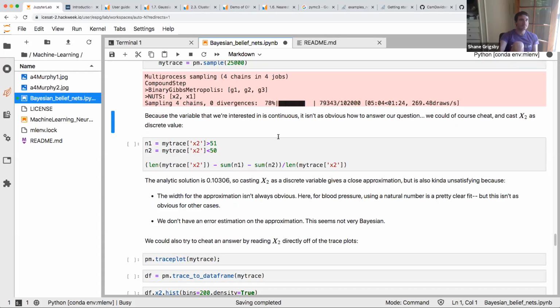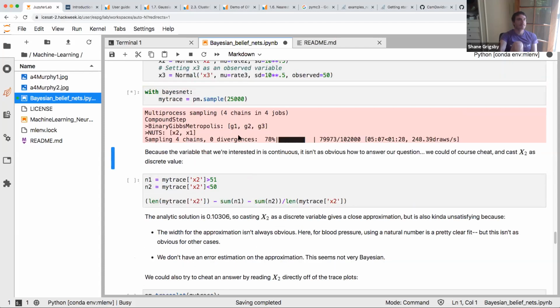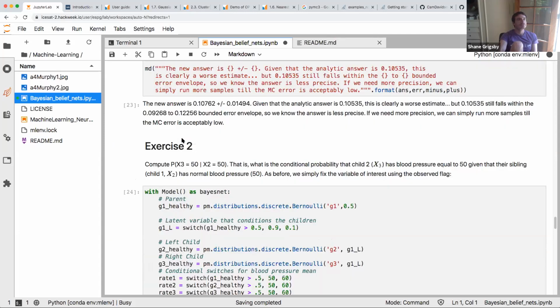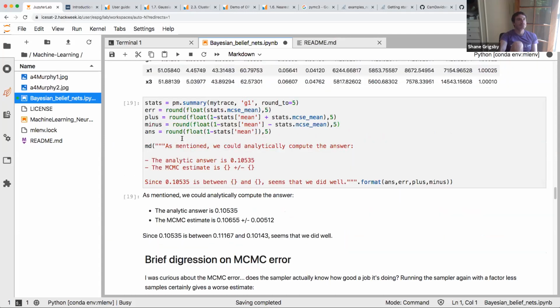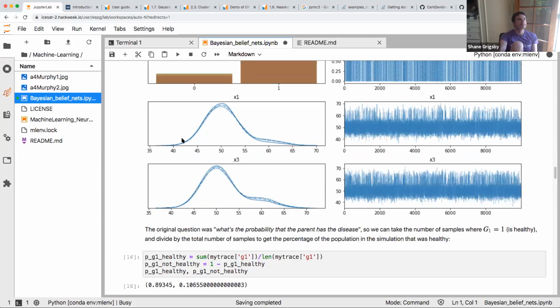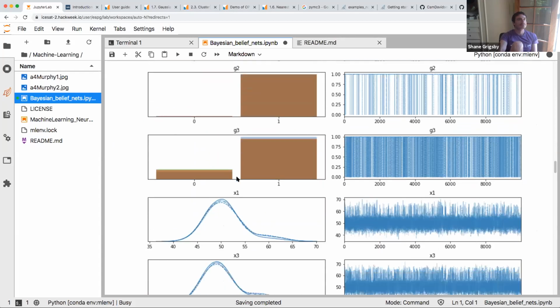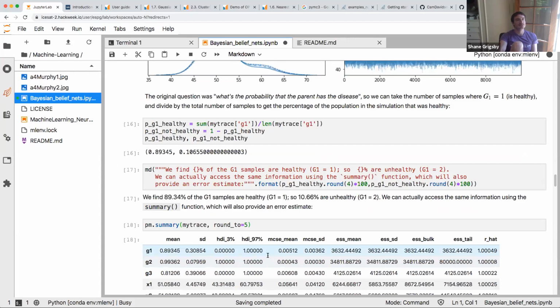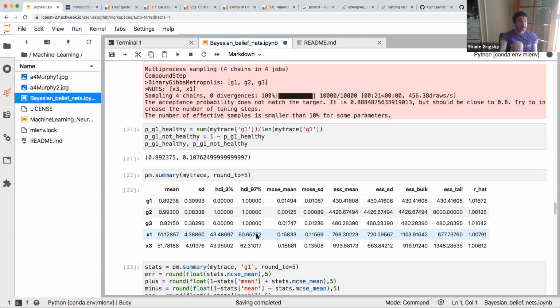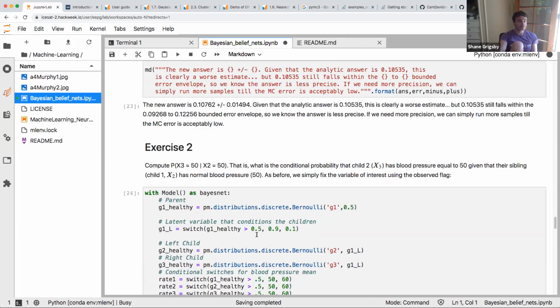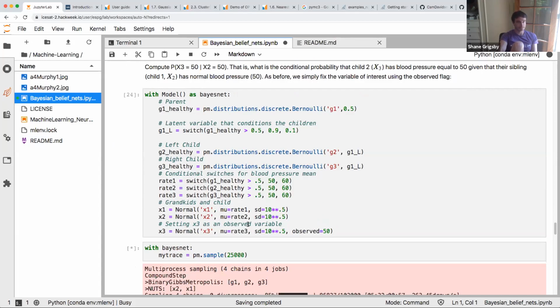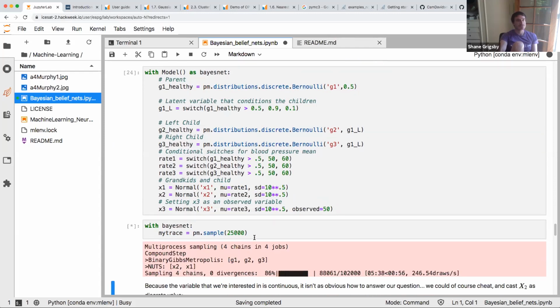So that works. Again, as above, you can see that the sampling has changed a little bit. We're still sampling G1, G2, and G3. Earlier, for the other exercise, we were sampling X1 and X3. Since we're asking a question about X2, we switched the observed from X2 to X3, and so we're not getting that.